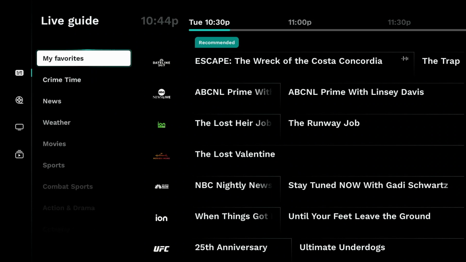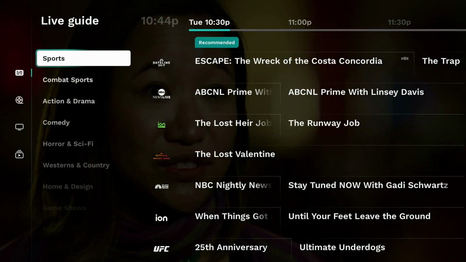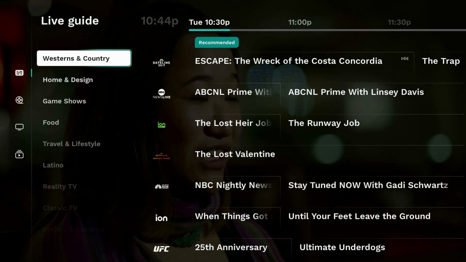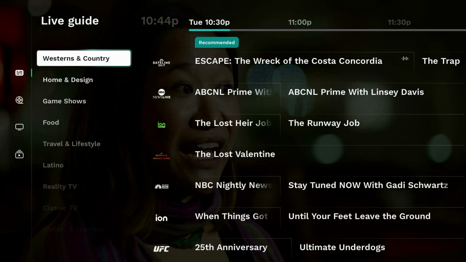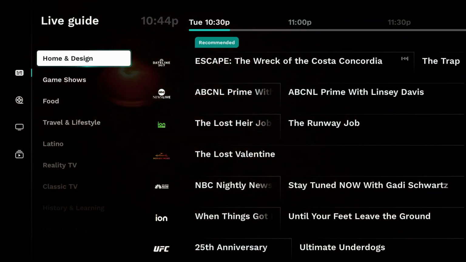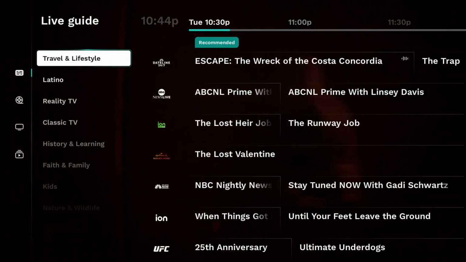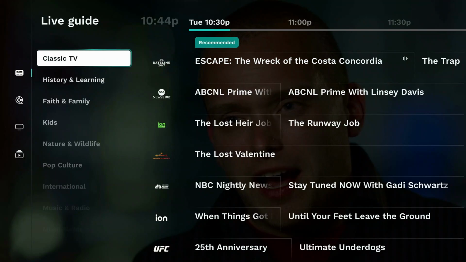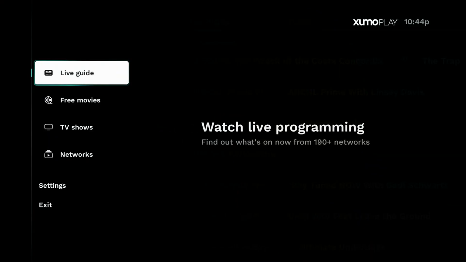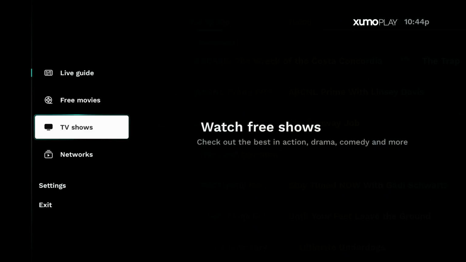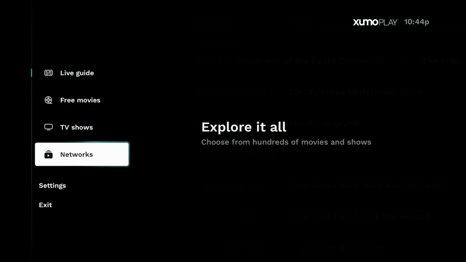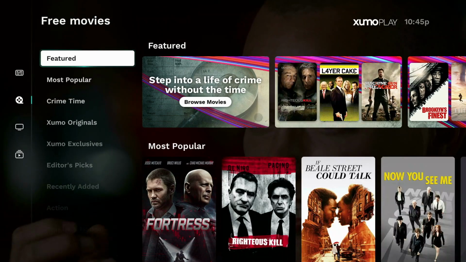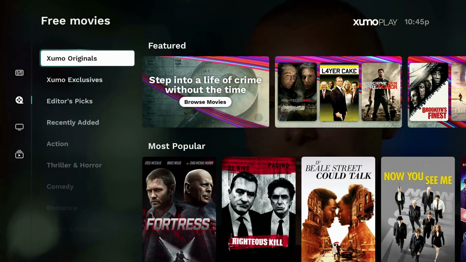And as you can tell, we got favorites, crime, news, weather, movies, sports, you name it. So we're able to check all these awesome videos out. We have a live guide. If you push to the right, we have free movies for video on demand. We have TV shows on video on demand, and all the networks. So watch free movies and featured, most popular, crime, Zumo originals.